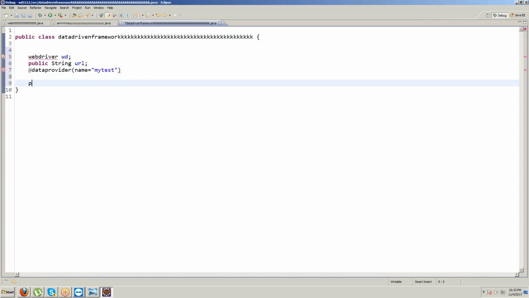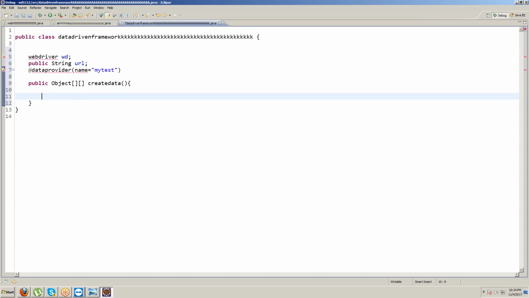Need to write the function: public Object array. I'm not taking a single dimensional array, I want to take a multi-dimensional one. Create data. Return new object.